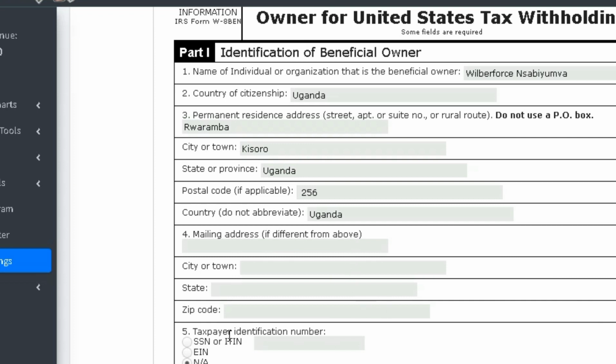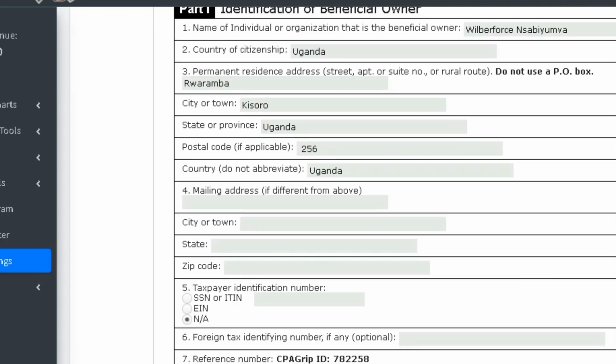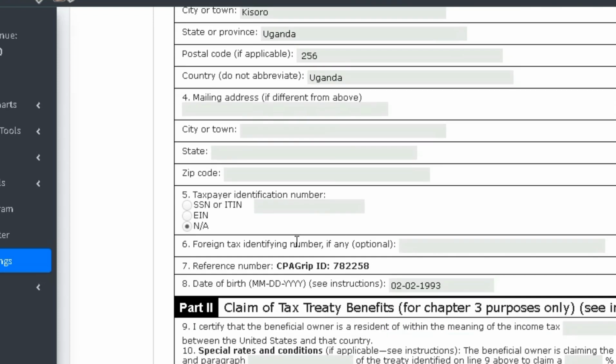Then you go to number 5, which is the taxpayer identification number. If you don't have a TIN number or tax identification number, you select here, not applicable. You just continue. Foreign tax identification number, if any, is optional, which means it's not a must. Then this reference number is auto-generated. Then you have to put there your date of birth in this order. Okay, the first is the date, followed by the month, then the year.